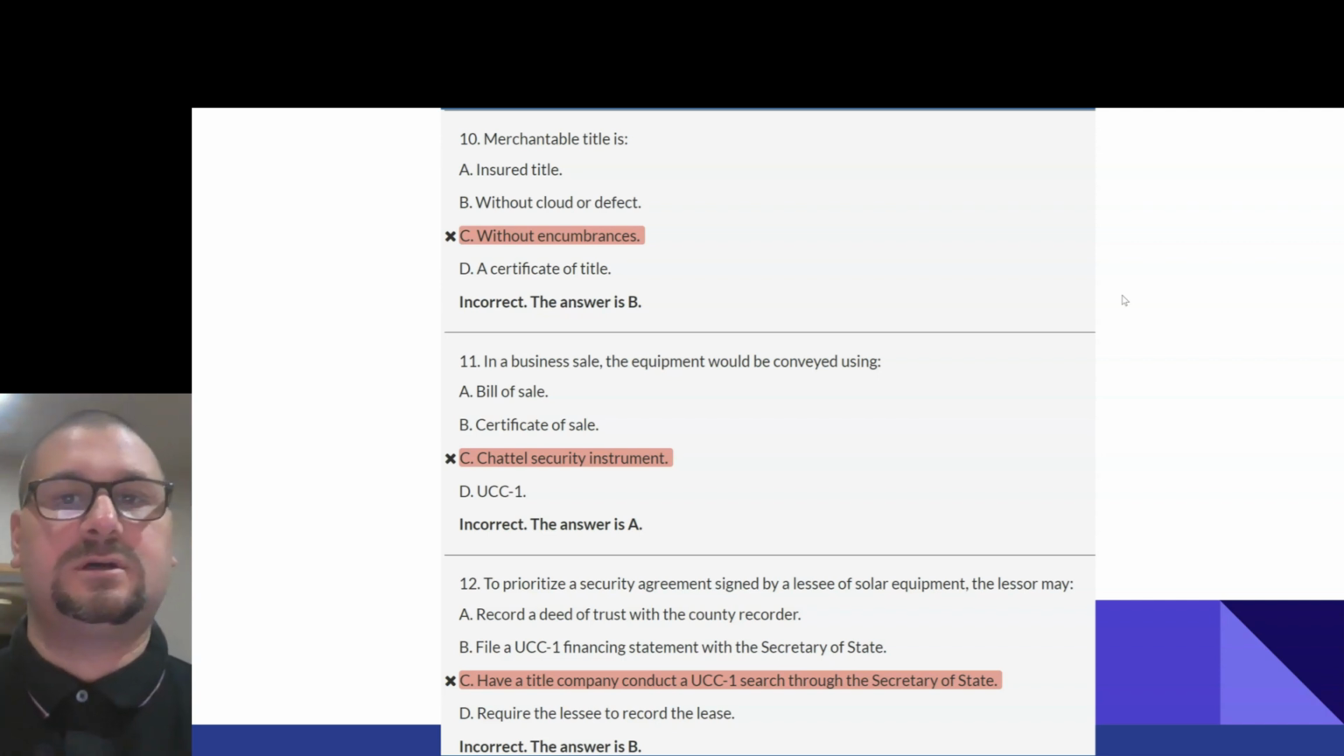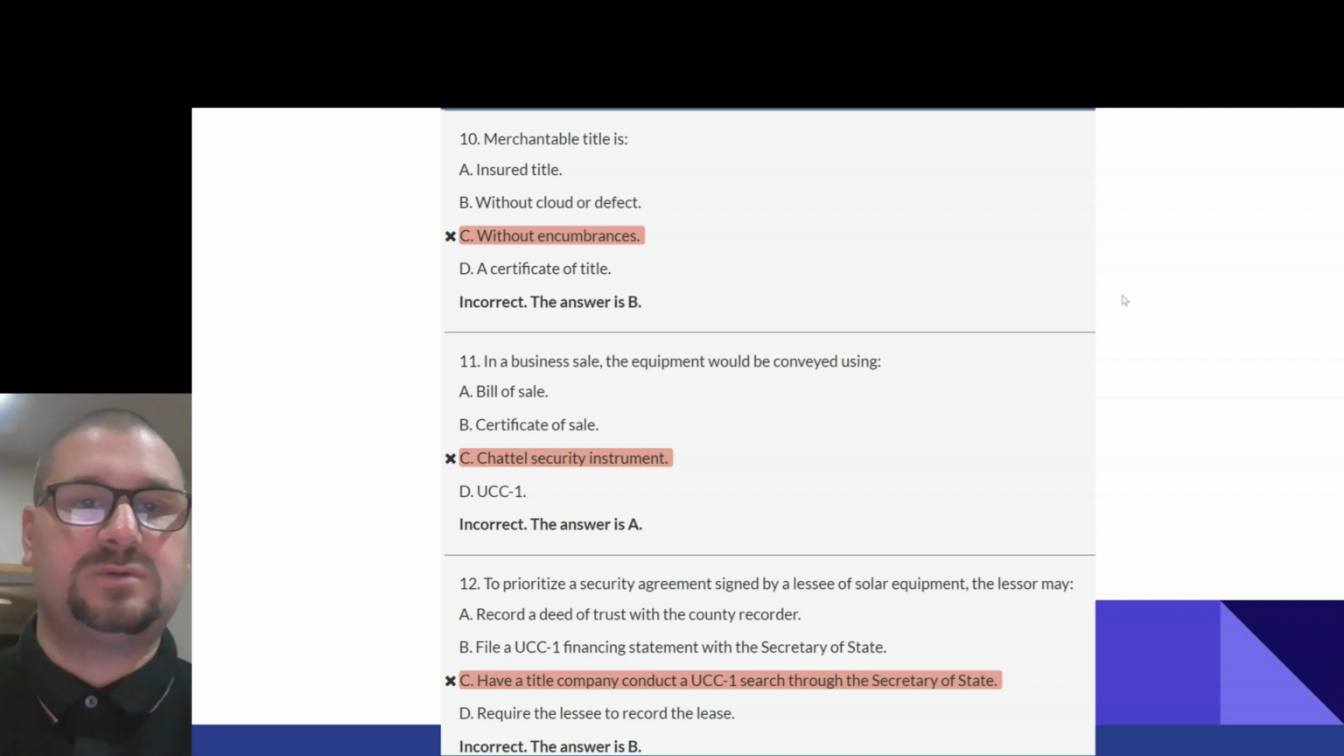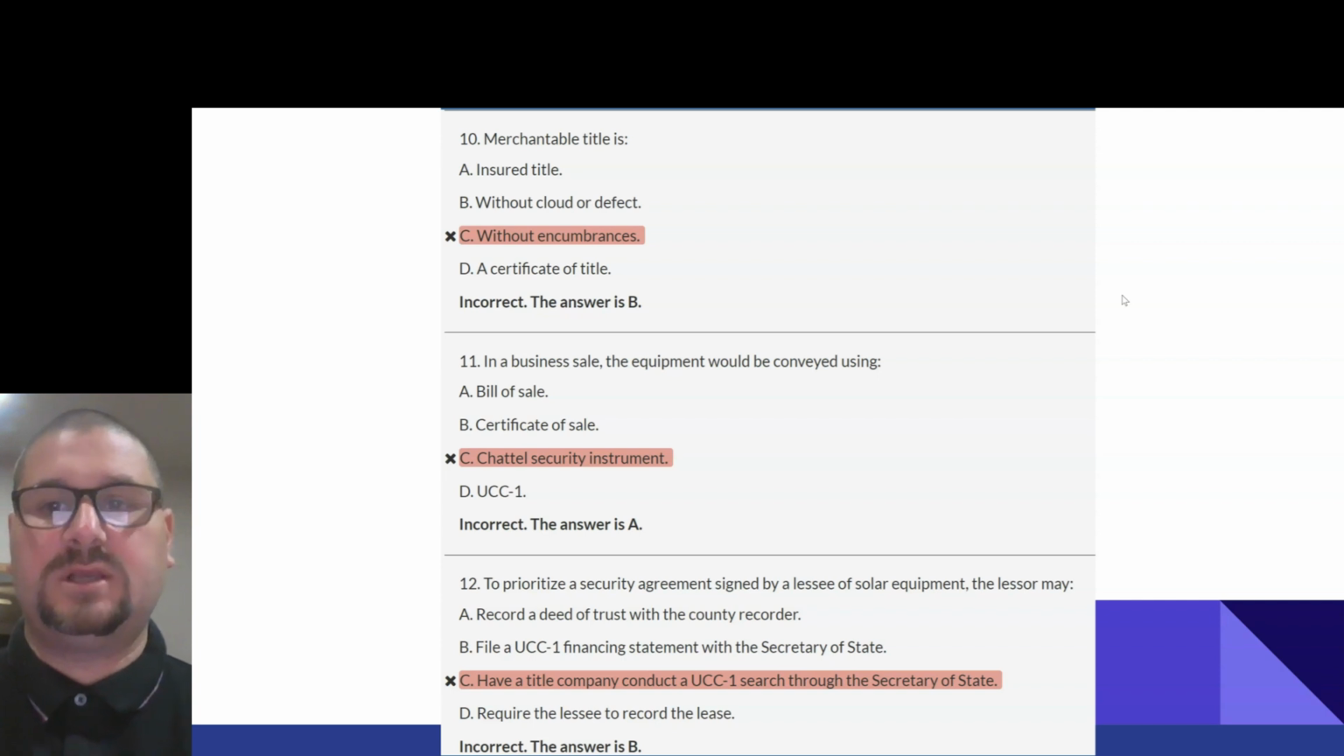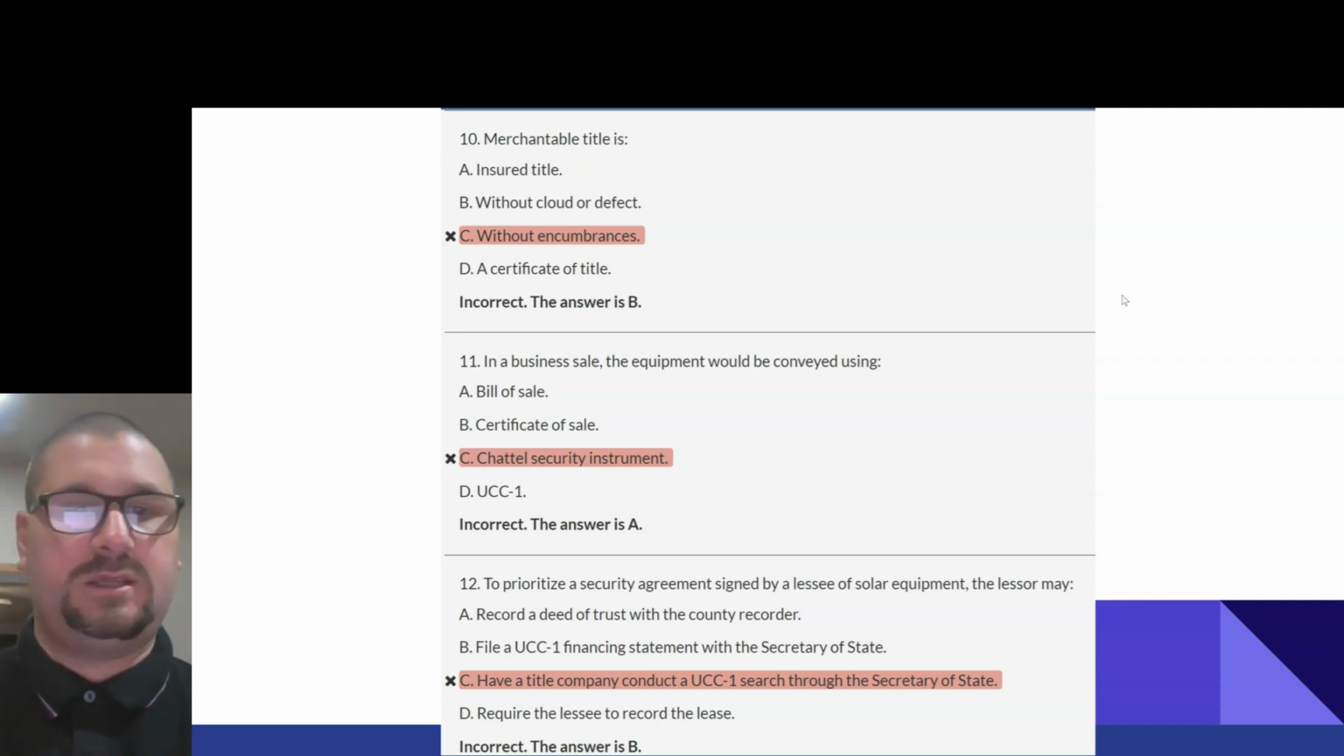So it is conveyed using a certificate of sale? No. Chattel security instrument? No. UCC-1? No. To prioritize a security agreement signed by a lessee of solar equipment, the lessor may file a UCC-1 financing statement with the Secretary of State.